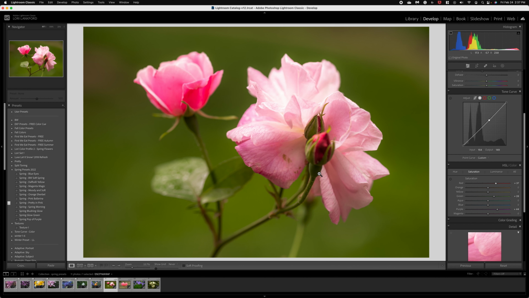So I hope you will consider creating your own presets this spring for your images.